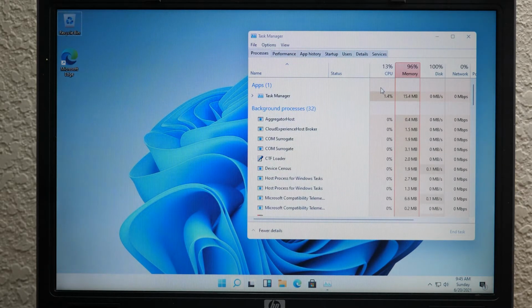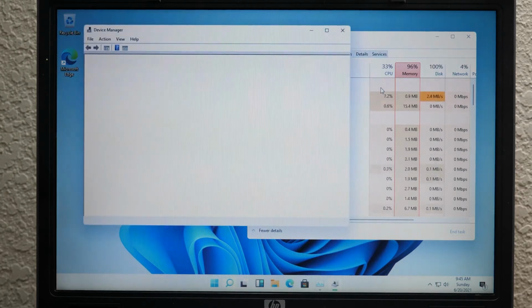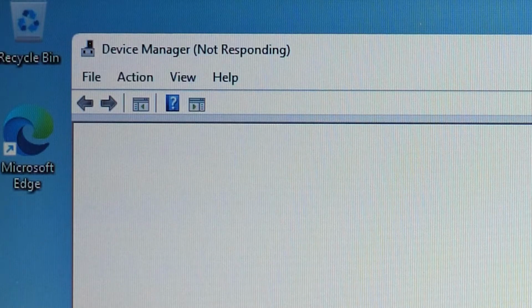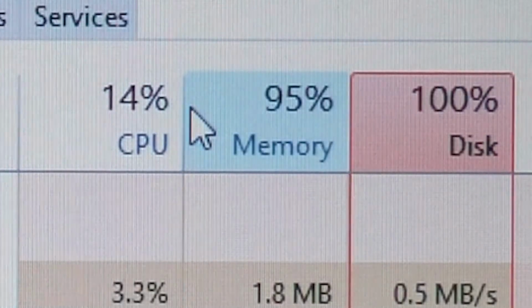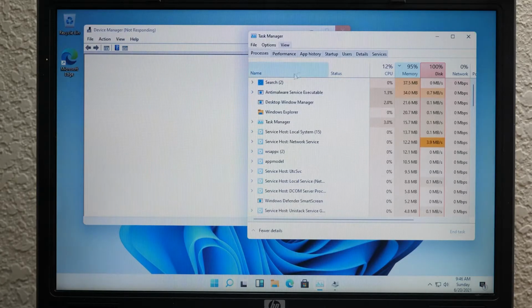And now, of course, with us opening up Device Manager, you can see it. Now, the animation there played perfectly, though it immediately jumps to not responding. But yeah, memory usage, what's using most of the memory? Search.